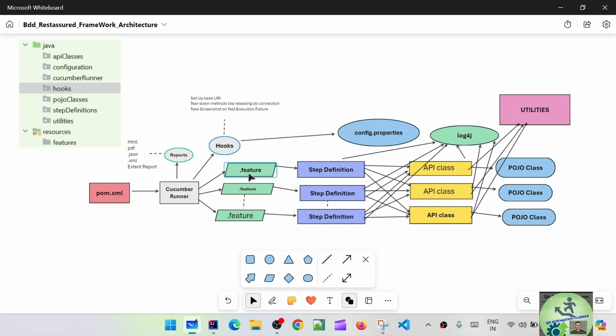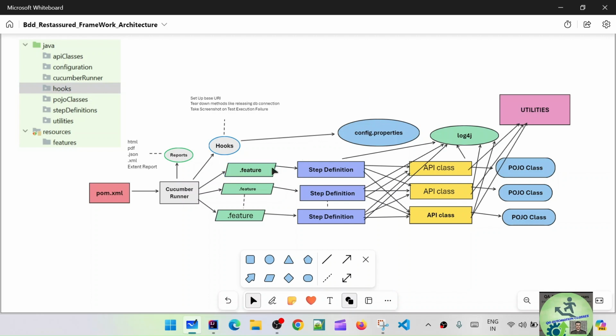As I have told you, we have multiple feature files. So how exactly are we going to design the feature files? Let's compare with the UI automation framework so that you will have a little more clarity. In the UI automation framework, we design the features functionality-wise. So user login is one feature, then user registration is one feature.